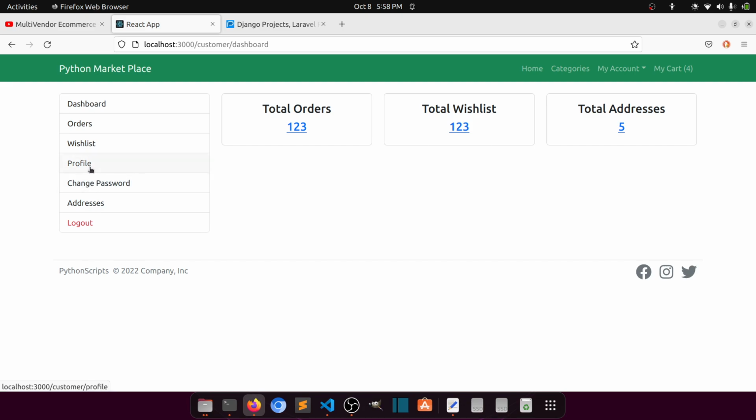So I have already implemented this component, but I didn't upload it because of the sound issue. So I'm going to explain it to you. This is simple, like we have created orders and dashboard. First of all, we have included this in the sidebar. Then we have created the three components.